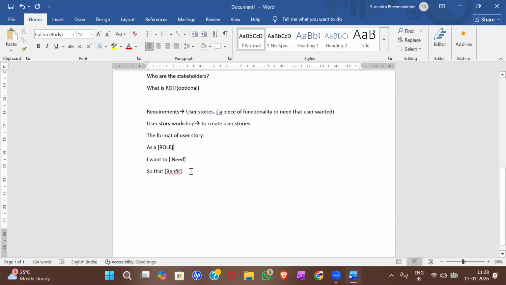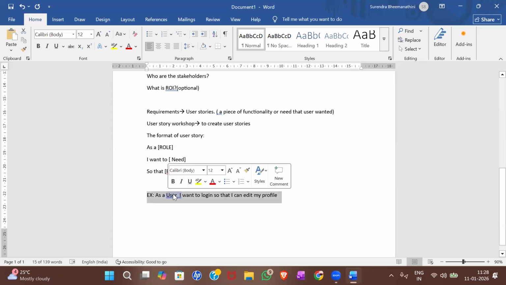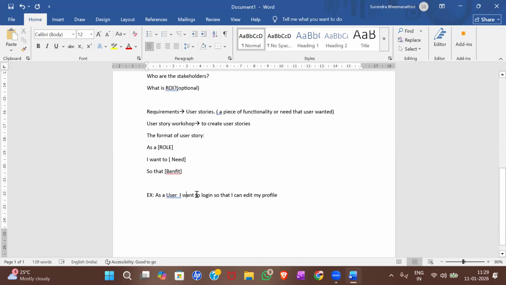If I give an example for this format, let's go with our e-commerce itself. As a user, I want to log in so that I can edit my profile. If you look at this carefully, this user story has been created from the user's perspective. His need is to have a login functionality. Once that login functionality is done, his profile will be created and he can start editing that profile.